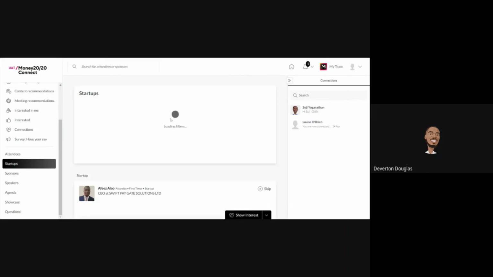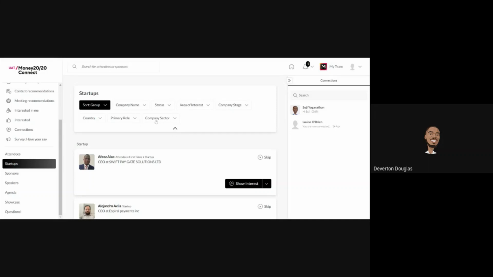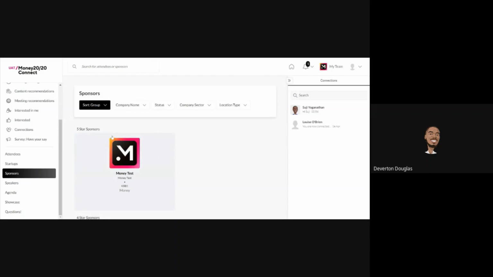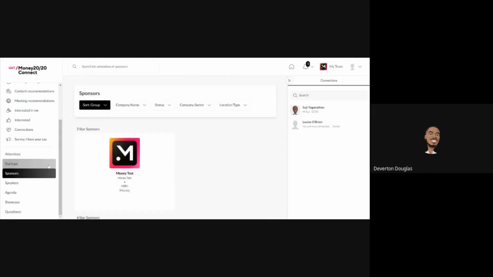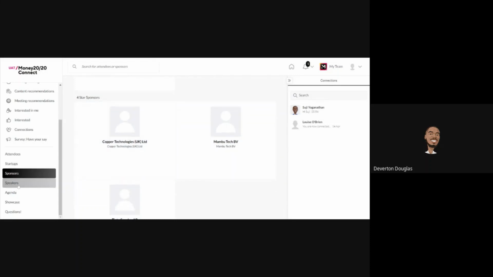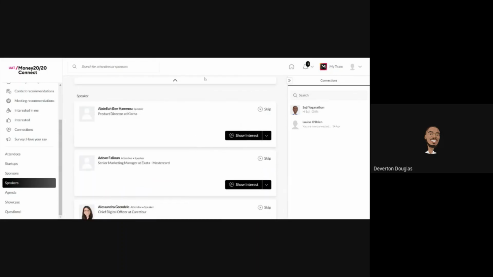You have a startups list this year, so this is all profiles that are associated with a startup. Very similar to the attendee list. Filters, can scroll again, skip and show interest. Sponsors, this will be a list of all the sponsors. You'll be able to group by name or group by star level. It's currently grouped by star level. Status, sector, location. You're able to scroll down and see all the companies who are exhibiting. And then you'll be able to get information on their stands, where they're located, etc. Speaker list, so it's a list of all our speakers. Once again, filters at the top. You can also show interest and connect with our speakers.